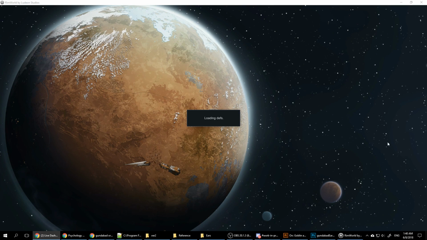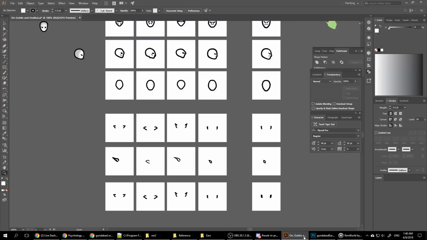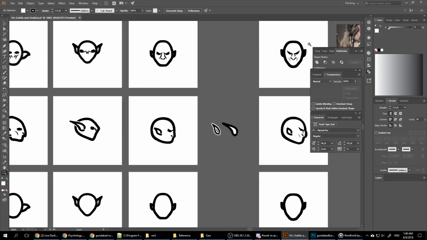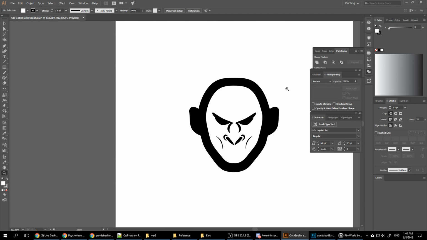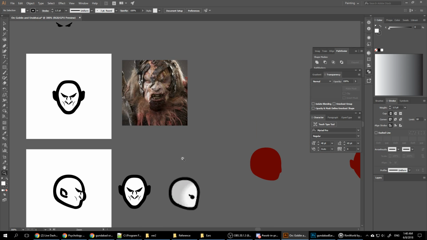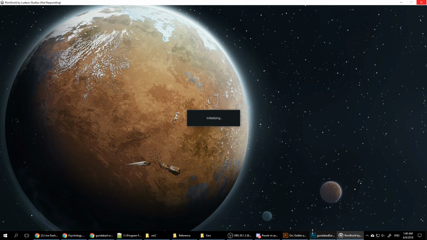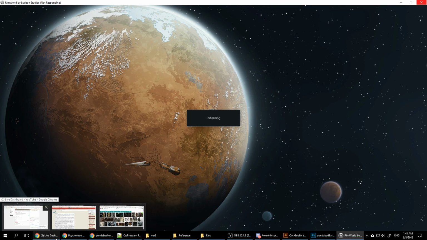So, welcome to the stream. If you just arrived, I already finished all the artwork part of things. So, this is how the Gundabad Orcs are gonna look like. Yeah? Savvy? So, I'm just gonna do the test in game to see how they look like.